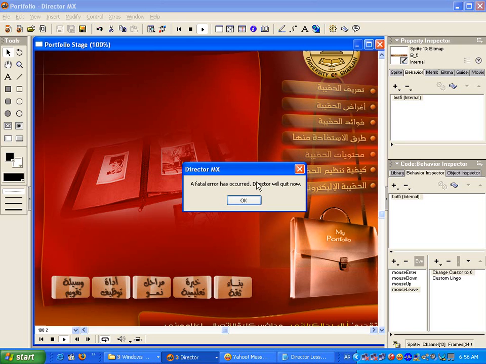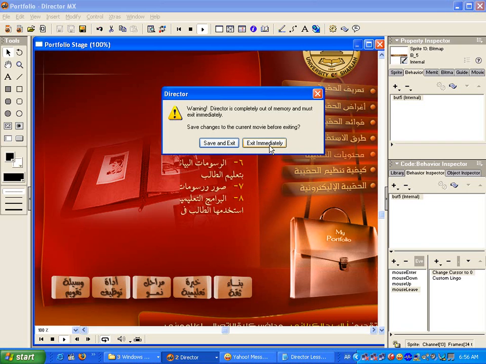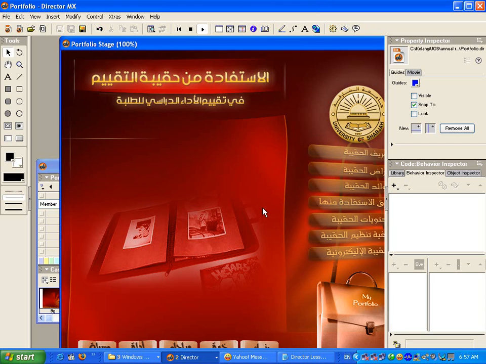And when we leave the button's area, the cursor is changing again to the default arrow. These are different events or different actions that can apply with the cursor shape. And let's make this in our file.